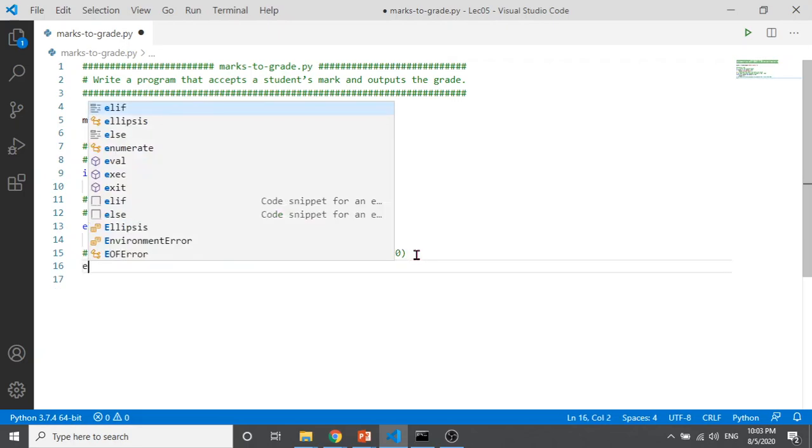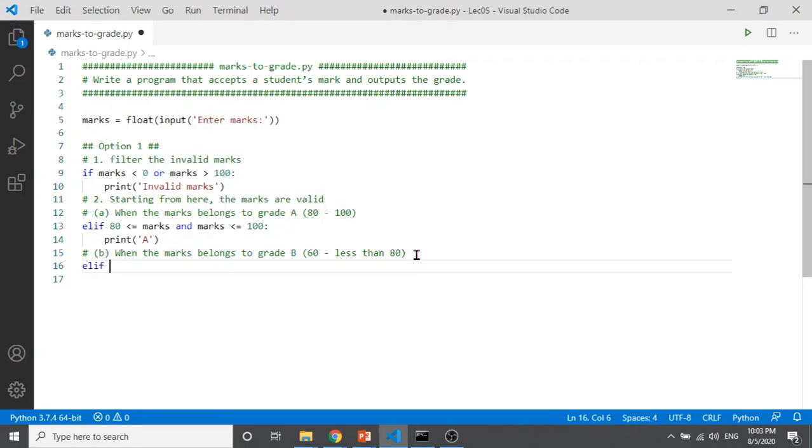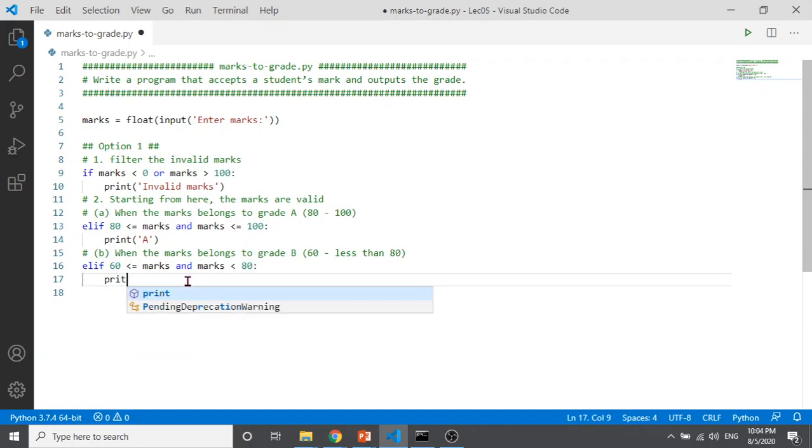So therefore, in this case, how do we write it? Well, it's just else if again. And then we say that this is 60 less than equals to marks, and marks less than 80. Notice here this is less than and it's not less than equal. So this is okay. So this will mean that marks is between 60 and less than 80. And when that happens, I want to print B.